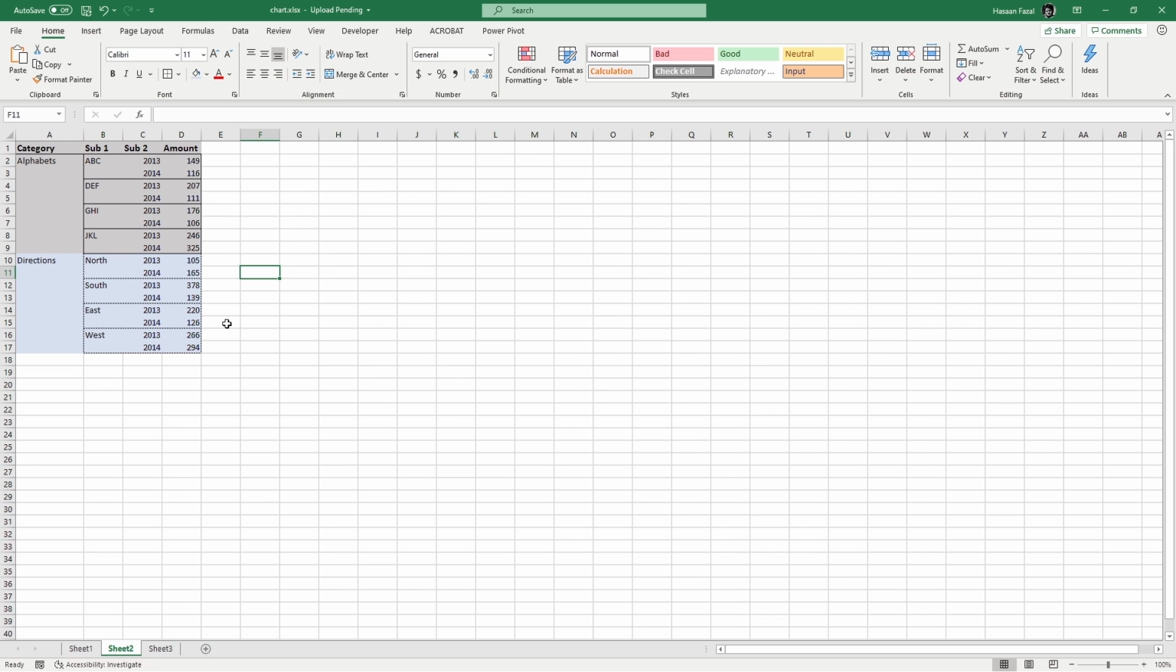So here we have the data and immediately we can see that it is arranged in a particular fashion. And yes, if you want to make multi-level category charts or subcategory charts, you need to have your data arranged in this manner. Let's discuss this a little. We have two main categories in the first column, namely alphabets and directions. The data related to the alphabets category is enclosed within this gray box, whereas the directions category has its data in the blue box.